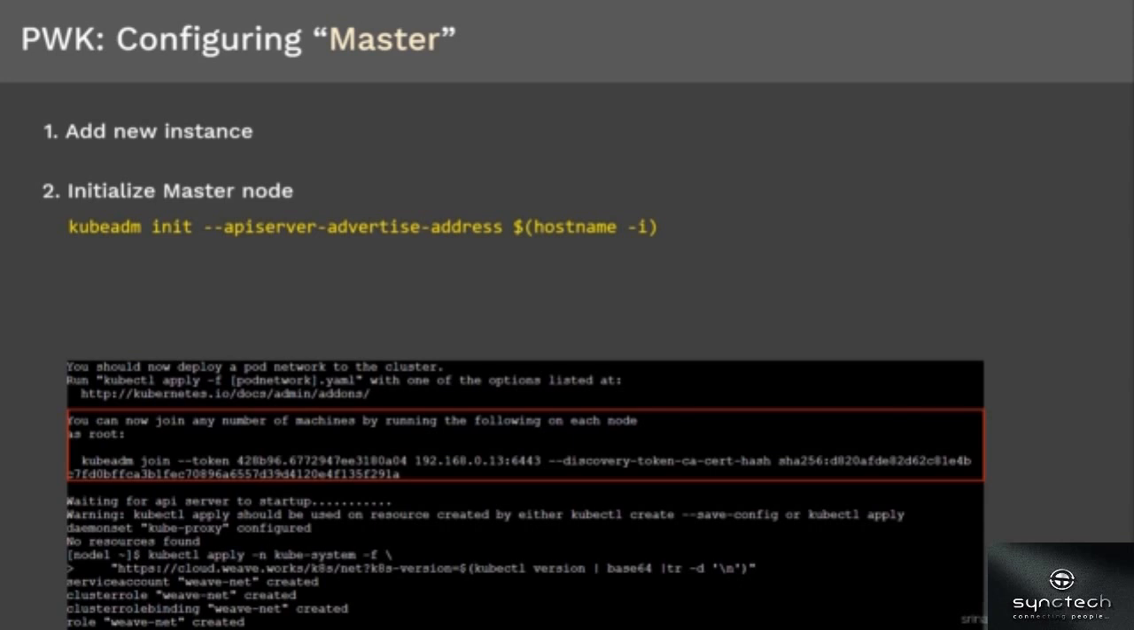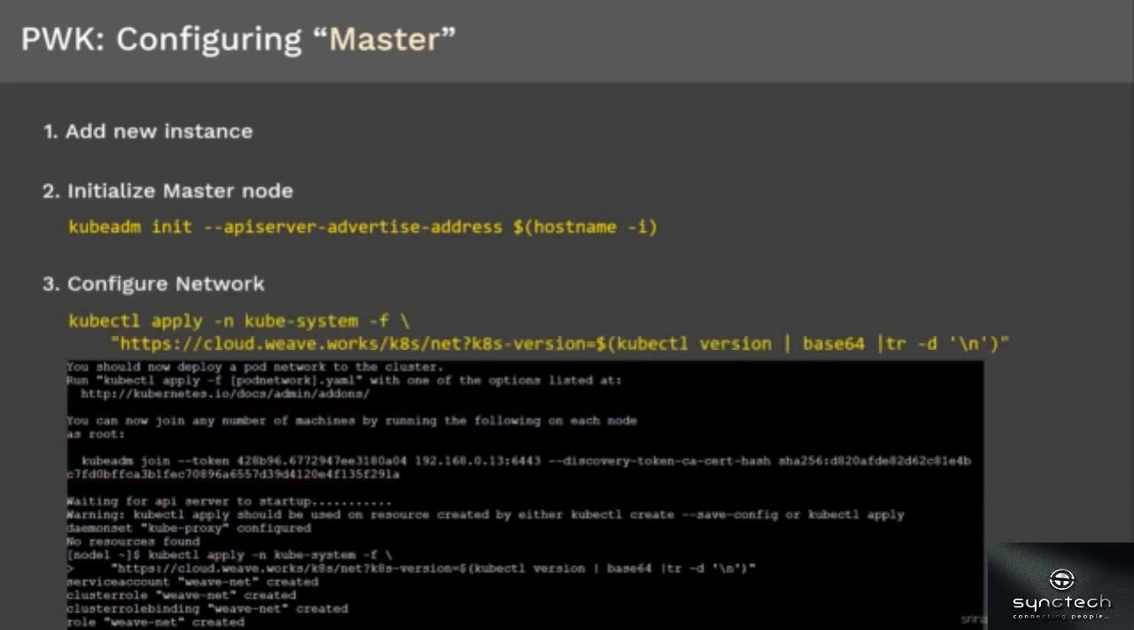So once you're done with initializing master node, then you will configure the network plugin. This network plugin will help us establish communication between all the pods on all nodes inside the cluster. And there are various plugins such as Flannel, Calico, and Weave. So to install this network plugin, we will just copy and paste the command that was given to us at the beginning of the screen. That command will install the Weave network for us.